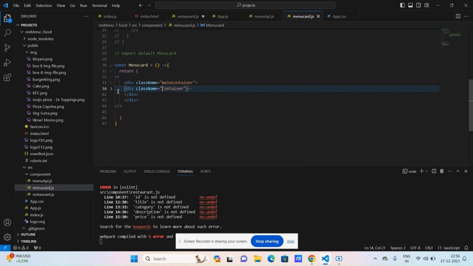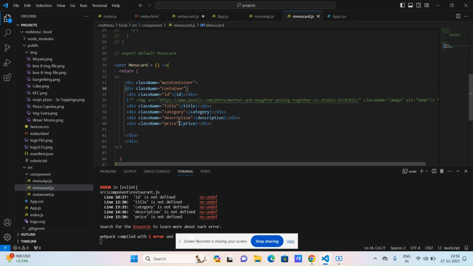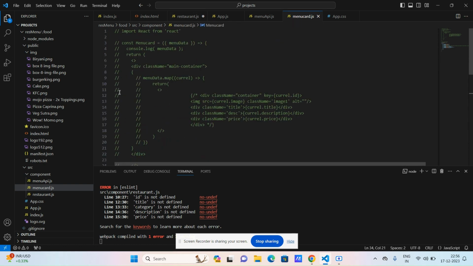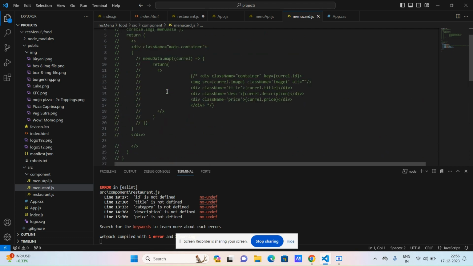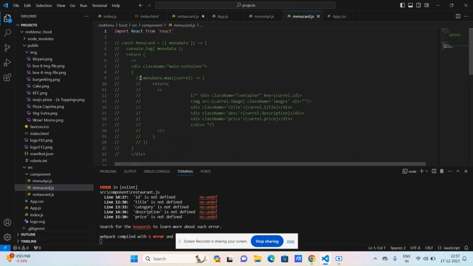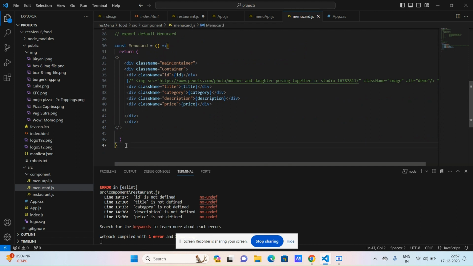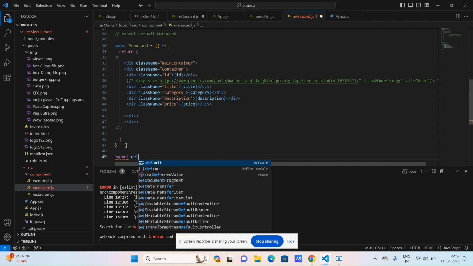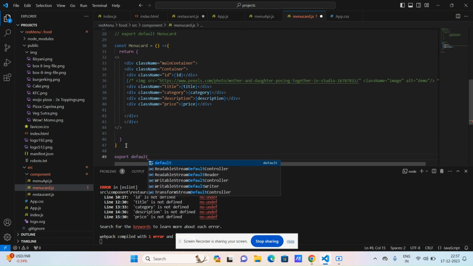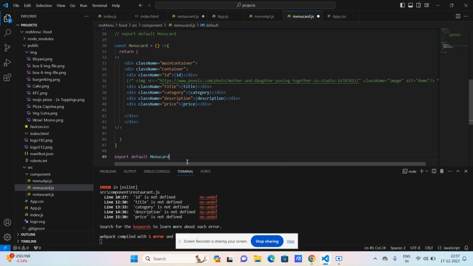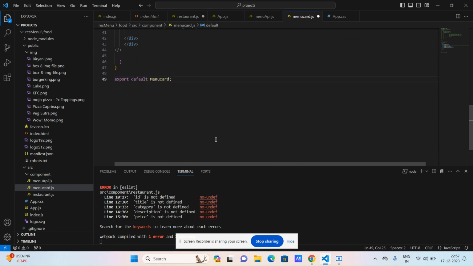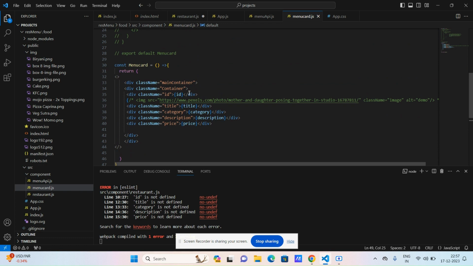To pass this value, this parameter, into the restaurant component, first I have to write this here. Import menuData, menuCard. We have to export this. Export default menuCard. Good. Semicolon, sorry. This was done.